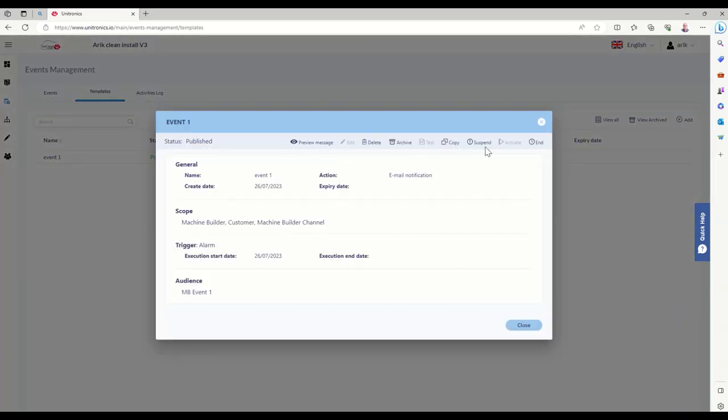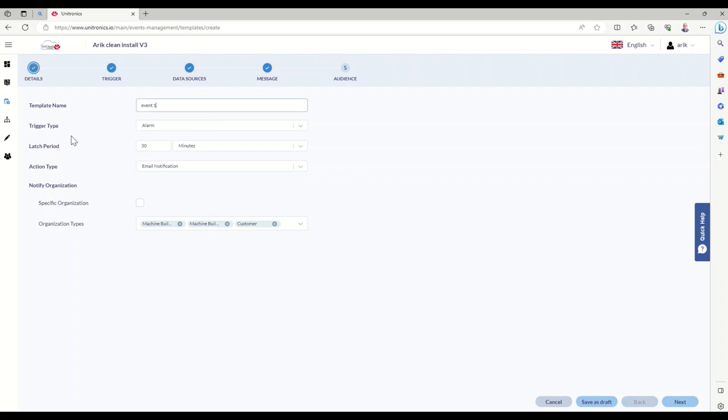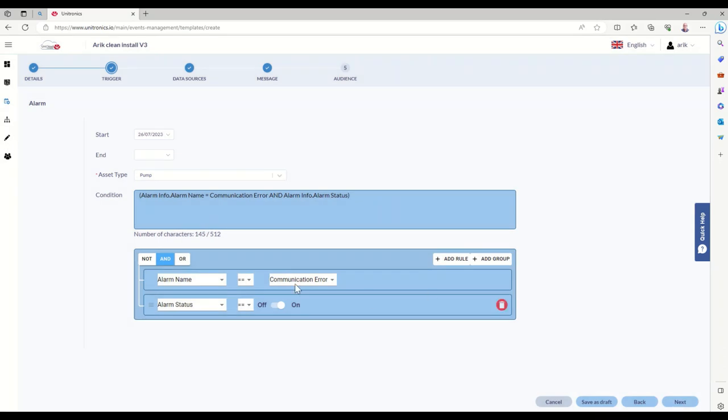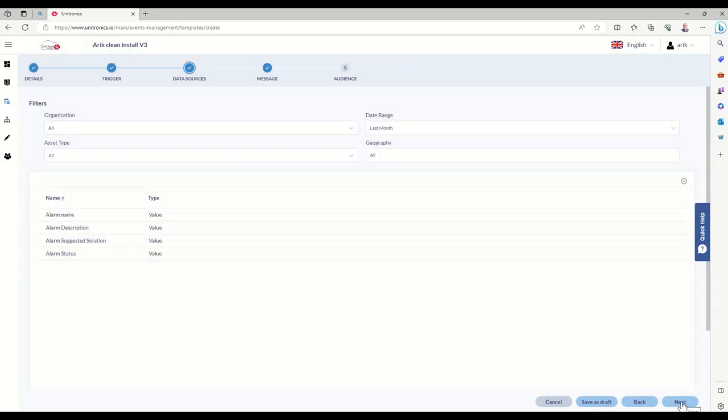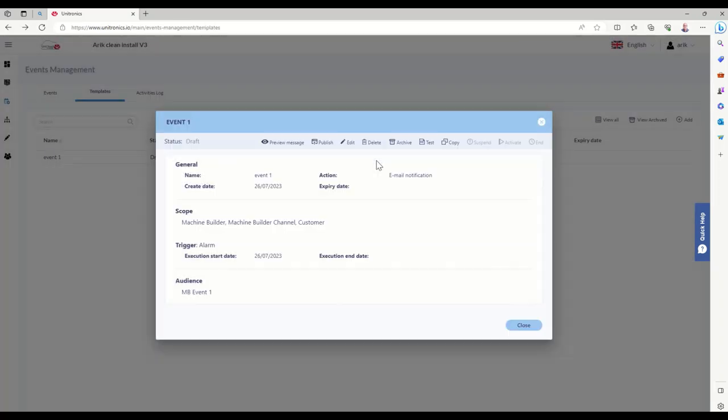If I suspend this one and go to edit, I can see that this template is shared with everyone. I can share it with customers, with machine builders, and with other machine channel distribution, or I can specify that it will be shared only with a specific organization type. In this case, I want to share it with all the levels. This one tracks if there is a communication error, and it's aimed to be sent to MB event, machine builder event one, which doesn't have any emails inside. I will publish it.